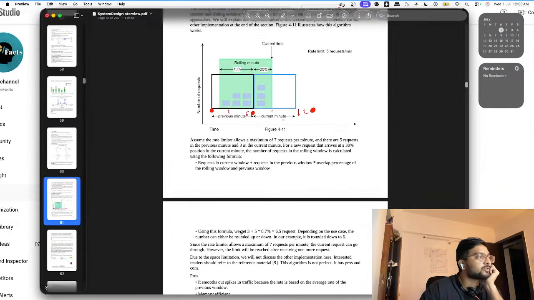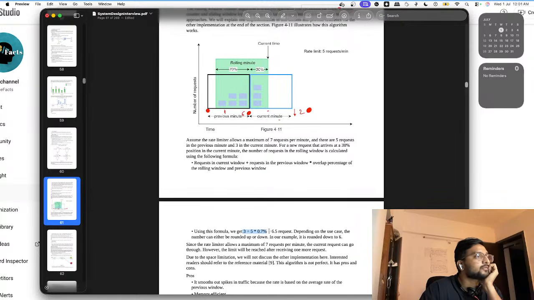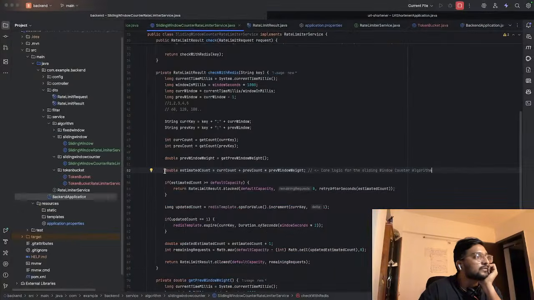So in this book also you can see this is the formula that they have given. Requests in the current window, like this 5 requests, plus requests in the previous window, 5 plus 3 into overlap percentage. Overlap percentage is how much of the previous window का? So it is 70.7%. So see, 3 plus 5 into 0.7. So that is the algorithm that we want to do all the calculations around. So this is called estimated count.